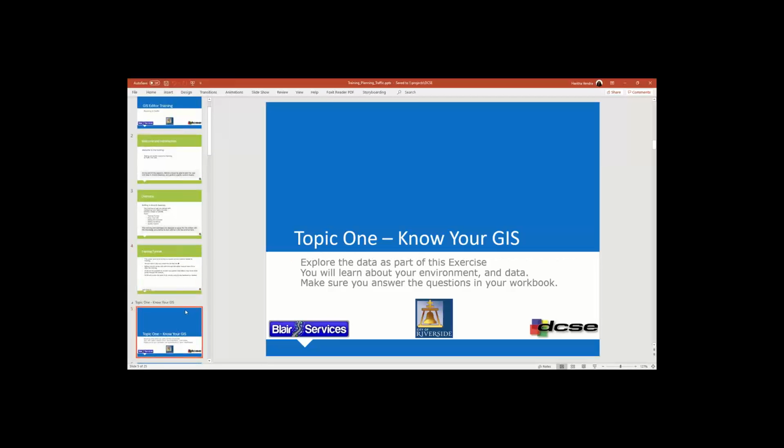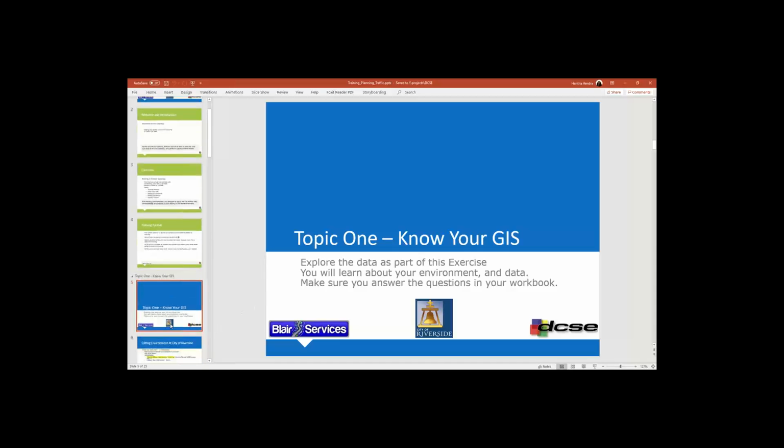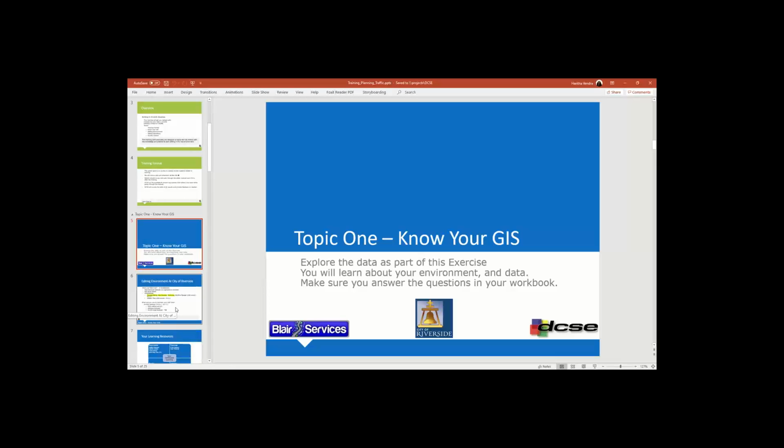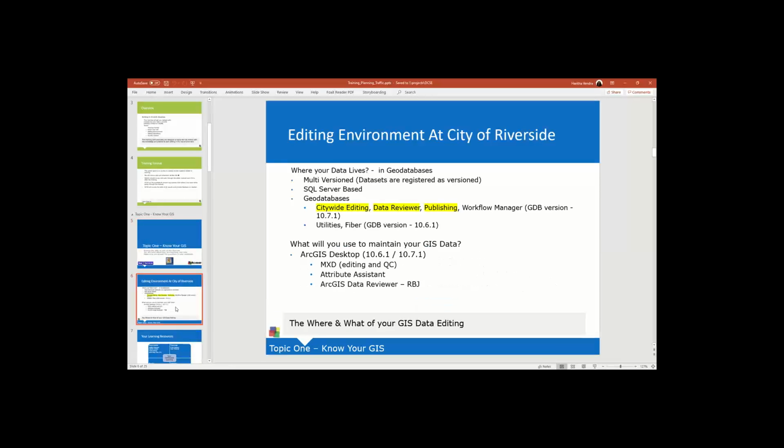Okay, so the first topic we're going to look at is knowing your GIS. We will explore the data as part of this exercise and learn about your environment and the data. I said questions in the workbook, but we actually will have questions as we come along, as we walk alongside the data.